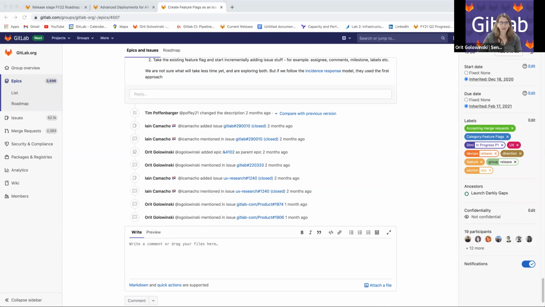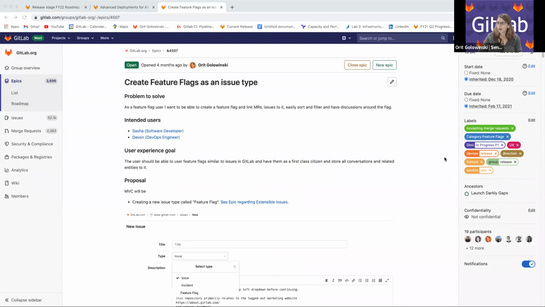And so that's really great and something that we'll definitely bring in. Labels and having a way to easily find feature flags was something that people really liked. And so I think what we'll start doing is just slowly, incrementally adding these attributes without actually making it an issue type.